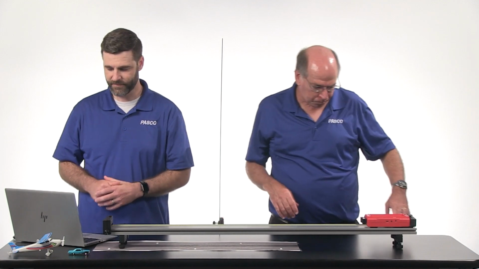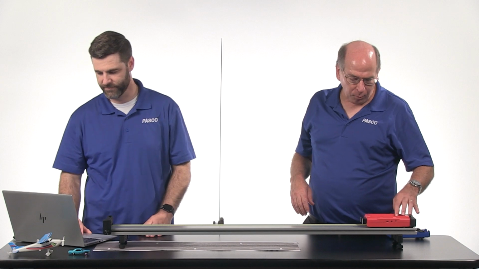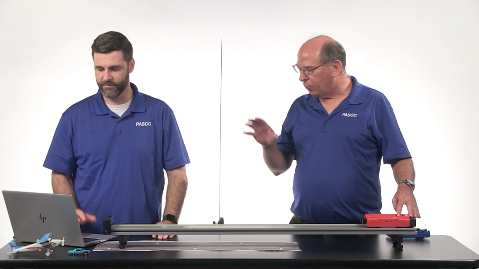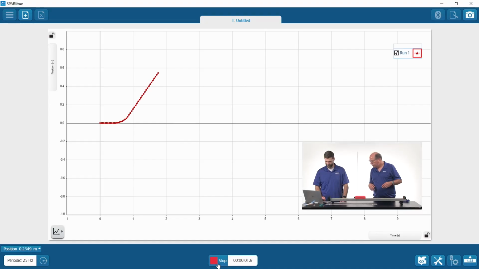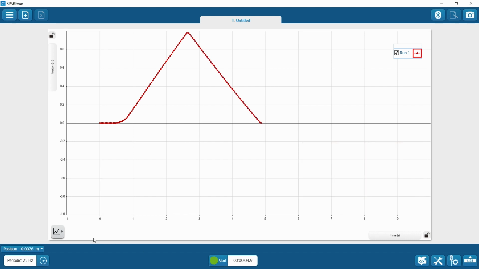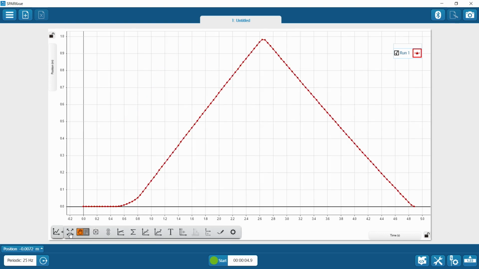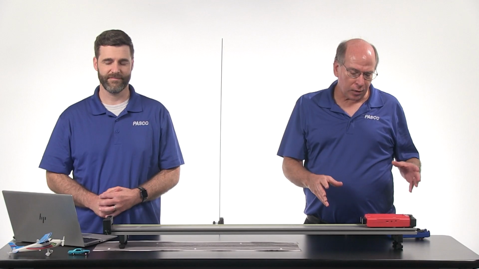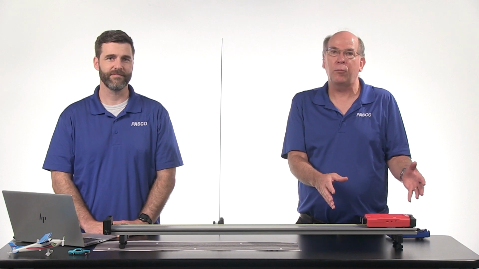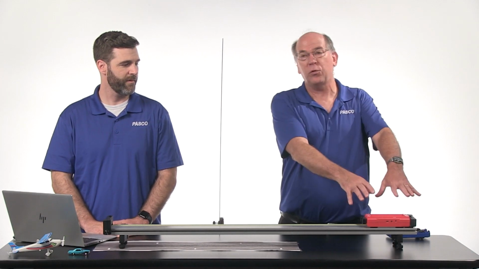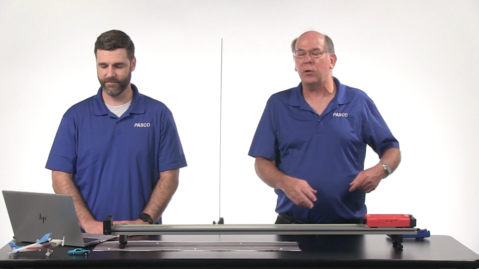So let's do that. So we have the red smart cart here, and we have a graph of position time. And so let's collect some data. So that's pretty cool. We had it bounce back. The first part, it's at 0 position before I pushed it. And that's the way the smart cart works, is the default is the origin is wherever it started when you clicked collecting data. So this was 0 position.